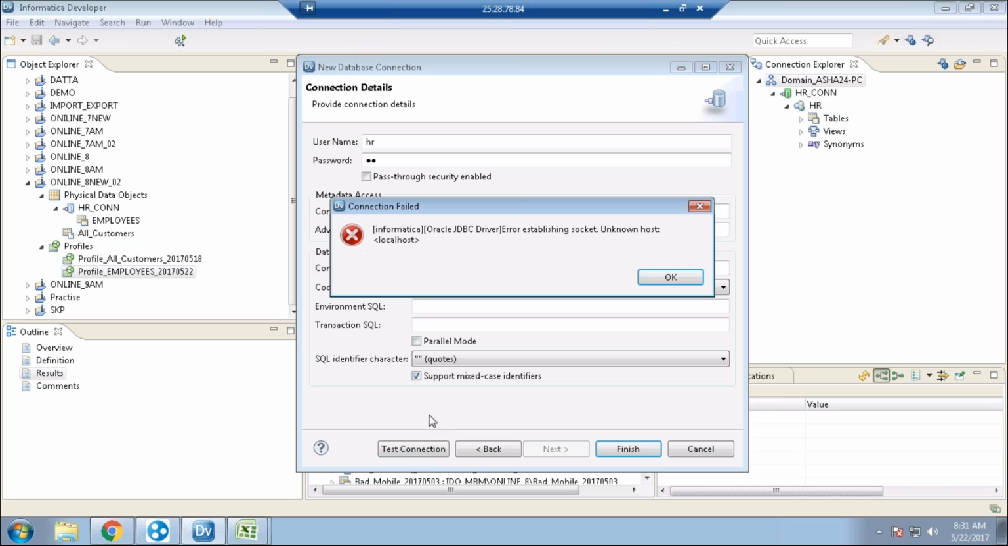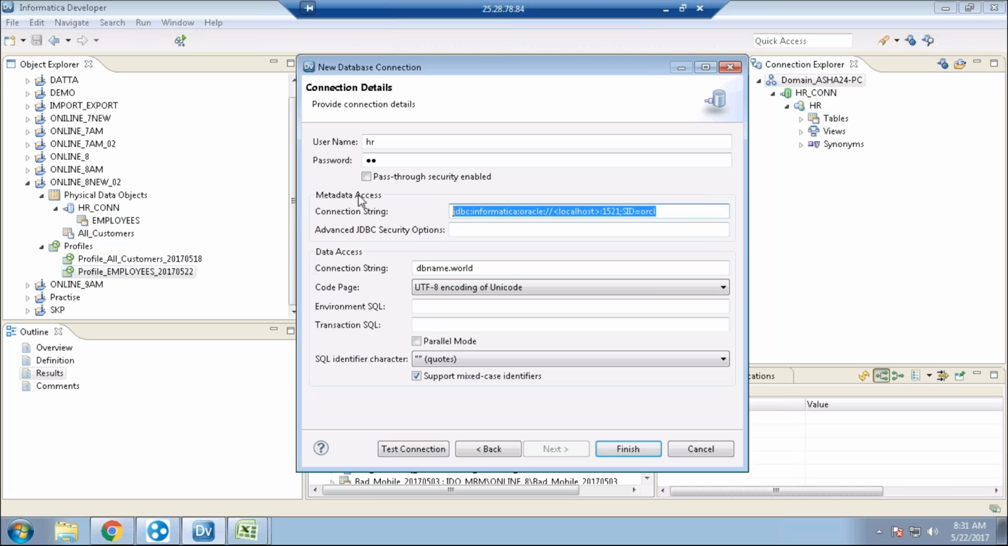I'm just showing you how to do it; it's not detecting. So this is how we create the connection. Once you create the connection, you can import the tables and do the profiling. Usually we go to the Connection Explorer and create the connection. Actually, I'm not remembering this host name. This is how you create it.